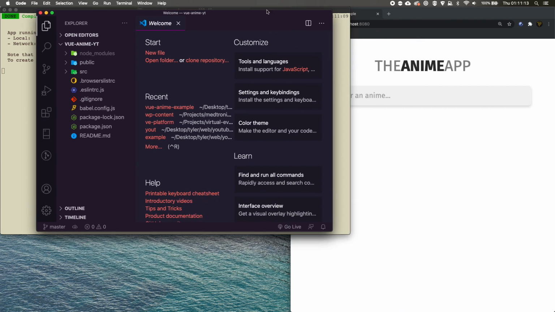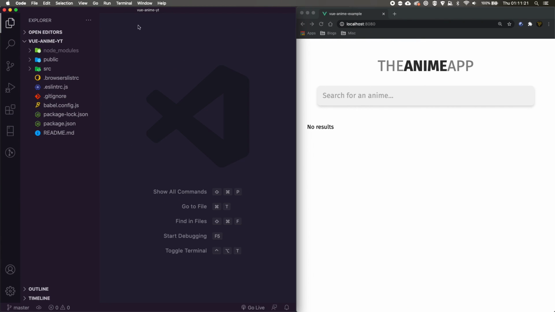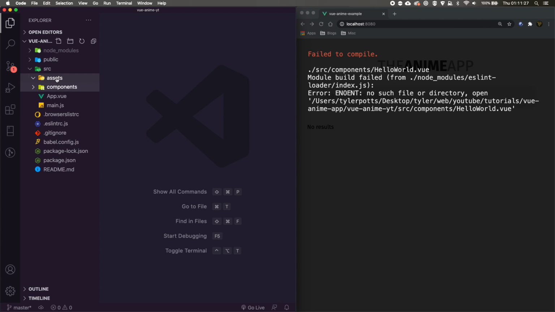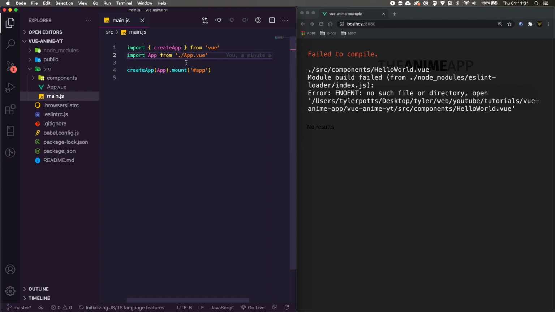Let's put this to the screen. Close this, and then we're going to open up our... we don't need any of this. We don't need the Hello Vue component. We don't need the logo. We actually don't need the assets folder at all. If we go into main, that's looking all right.